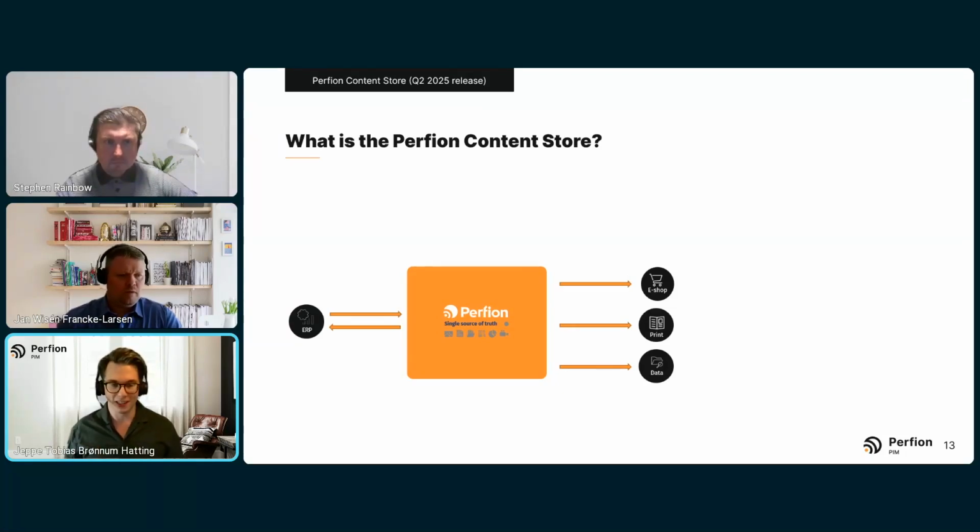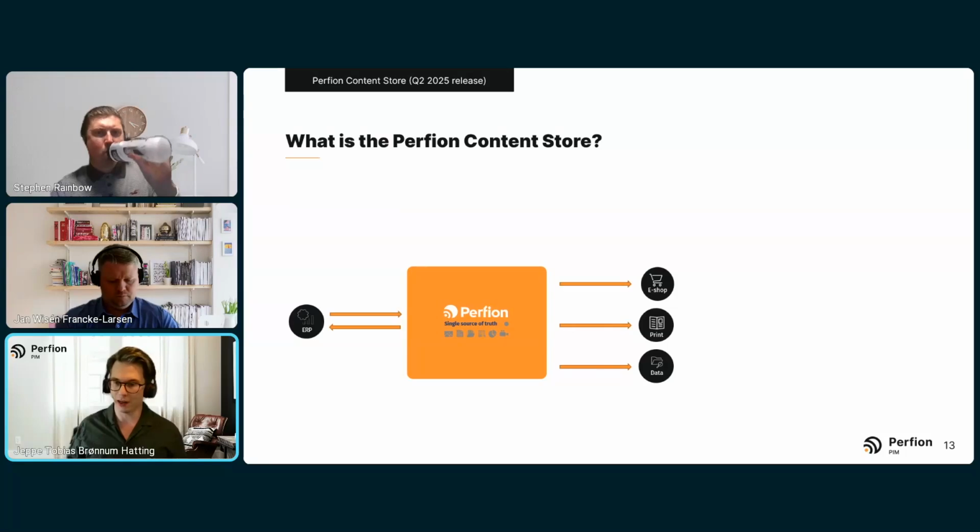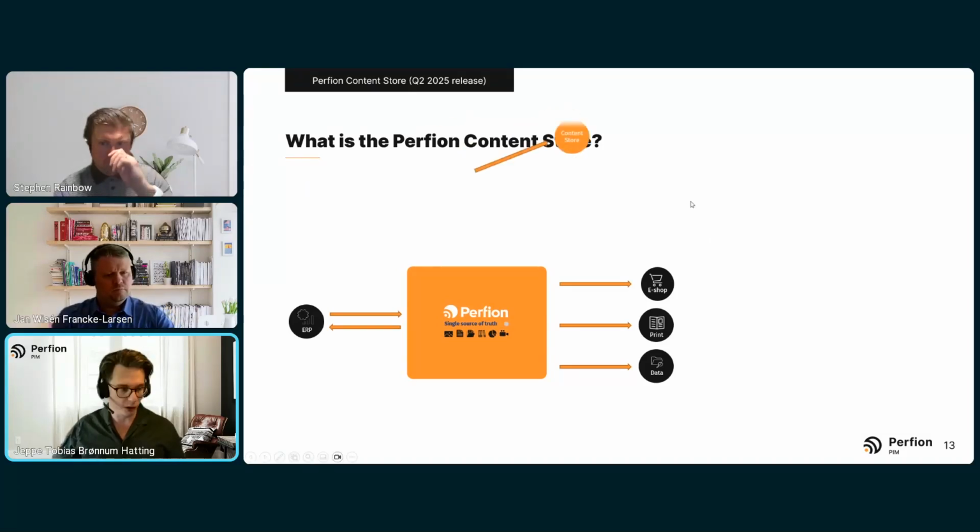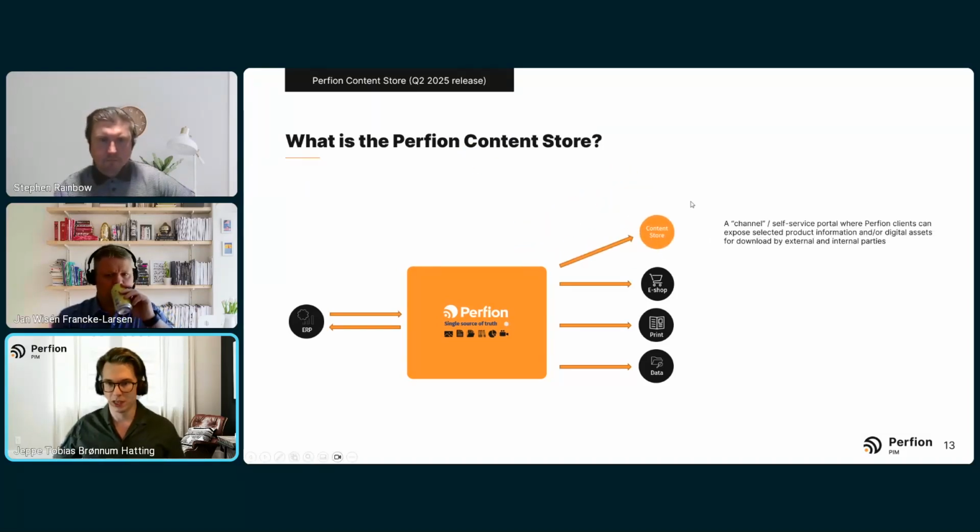So what we see here in this screenshot is a typical Perfion setup as it would look today. We have a connection to an ERP system, we expose the products to some e-commerce sites, we have some prints, some catalogs, and then we do various data exports and imports to different sources. The content store is a completely new addition to this. So it will be a new license. It's a new product, a new add-on you can buy to Perfion.